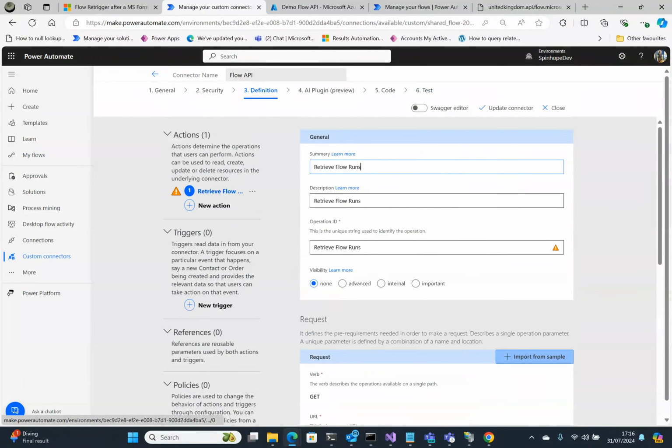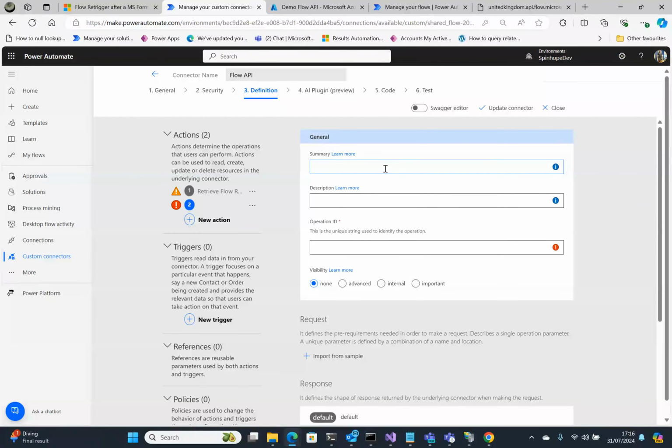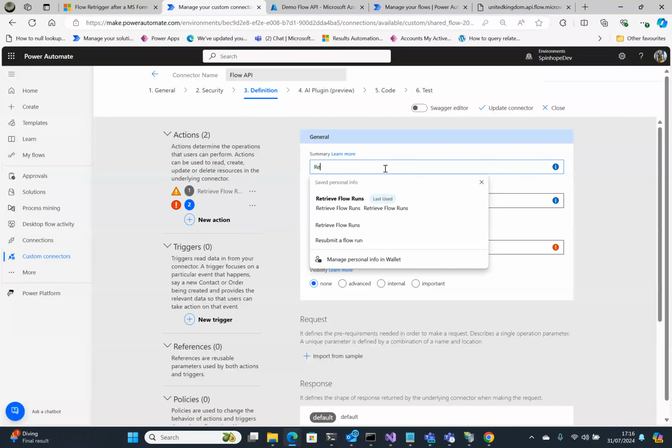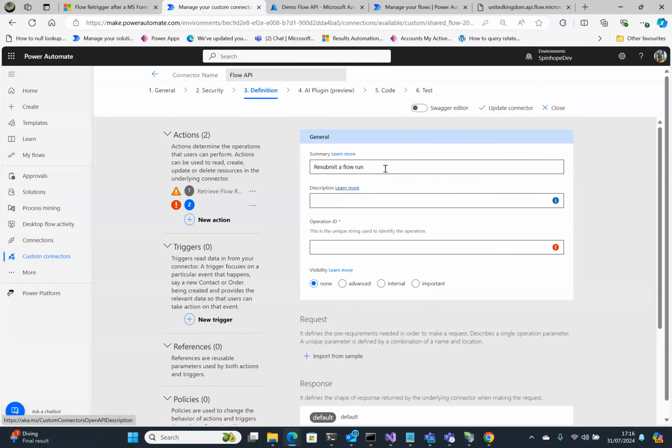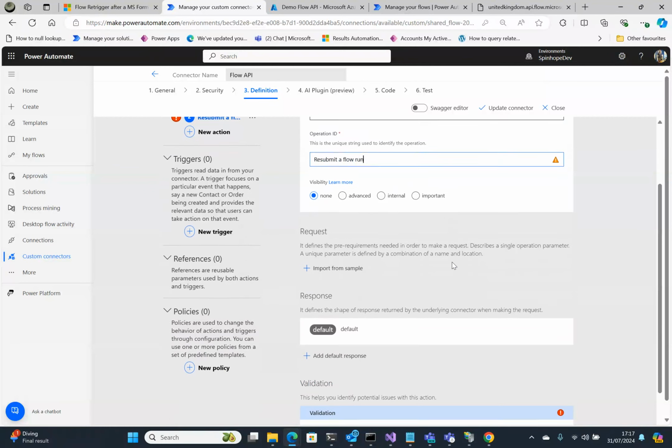Going back to the definition again. Then under the definition, we are going to use the next one. Okay, so click on new. Then here I'm going to say resubmit a flow run. Then again the same description and same operation ID I'm going to give it.